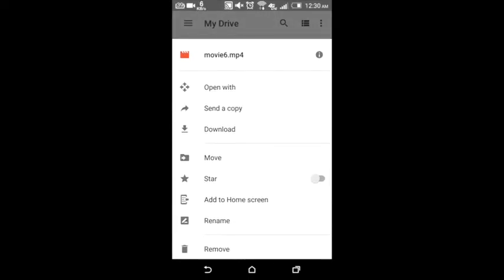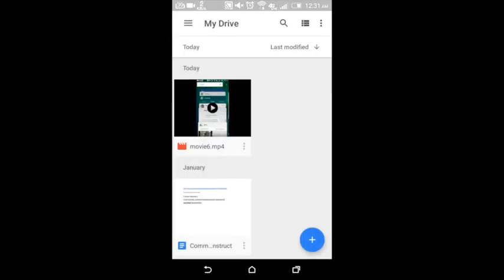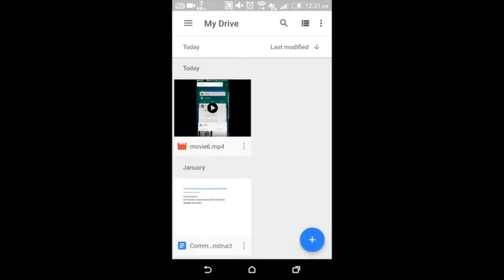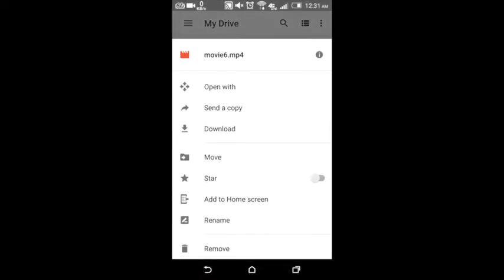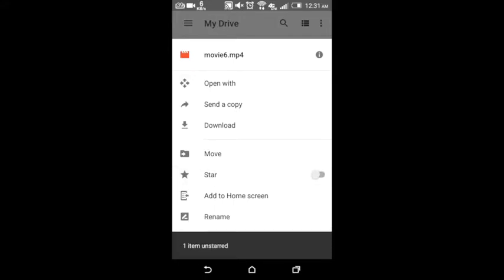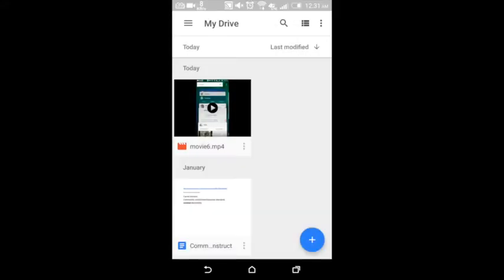I can send a copy of this file to someone. If I send a copy, I can send it via any of these options, and I can download this file, so it'll get saved in my Android data. I can move this file to those folders that I created or somewhere else. I can put a star on it. I can add to home screen. I can rename, and we have already done the remove option.